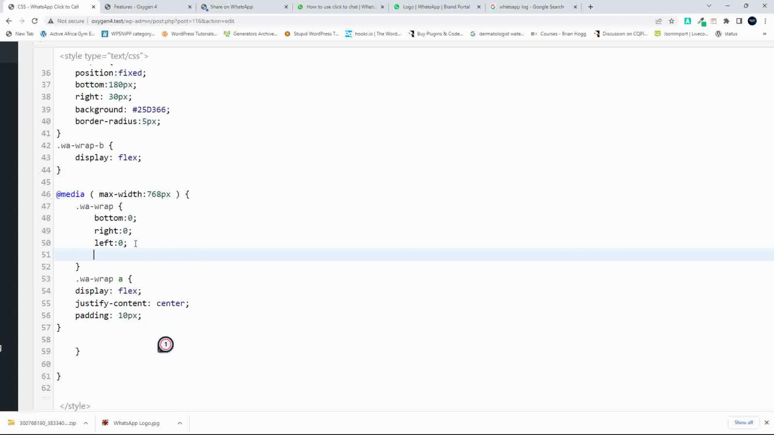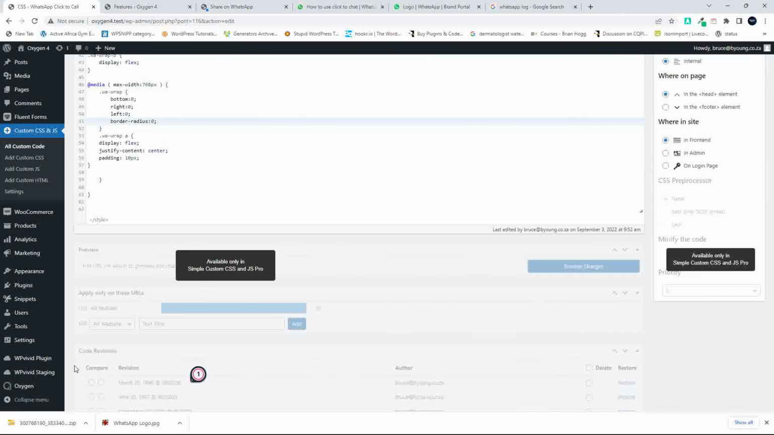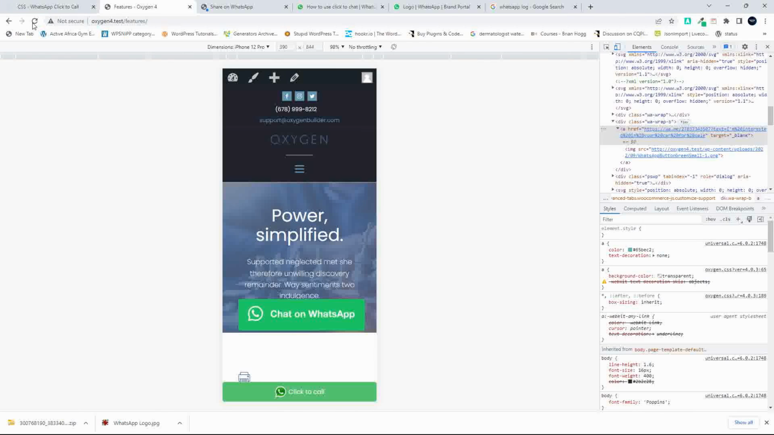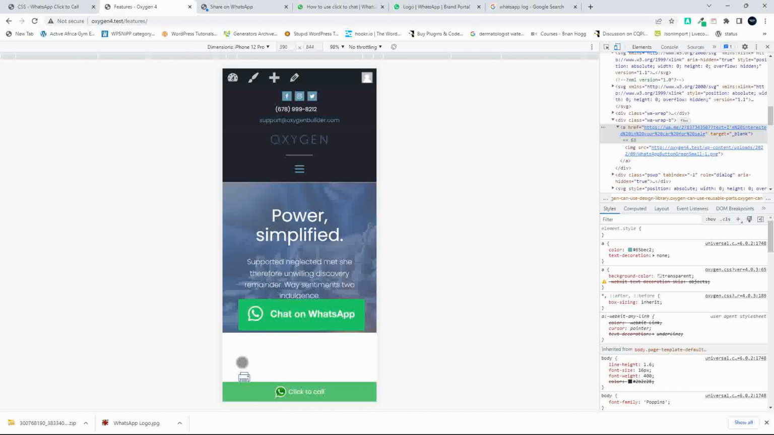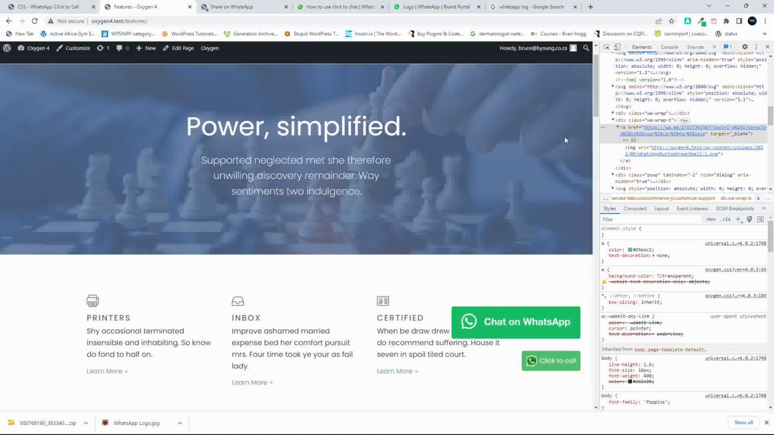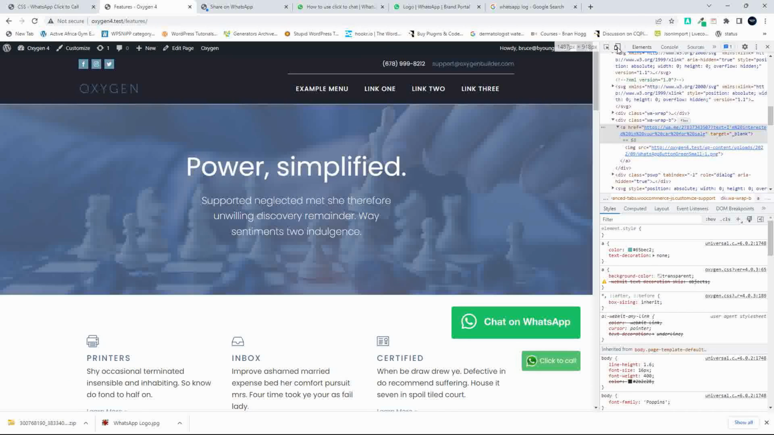And what I'll also do here is just go border 0, right, and scroll down or update. And now when I refresh on the front page, you'll see that the radius is gone and we have that button at the bottom. And yet when we go back to the desktop view, everything is in the position that it needs to be. Right, so that's how you can add these WhatsApp click to call buttons anywhere.